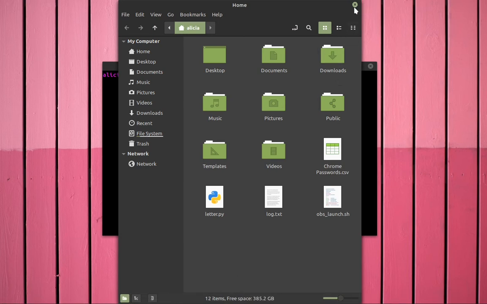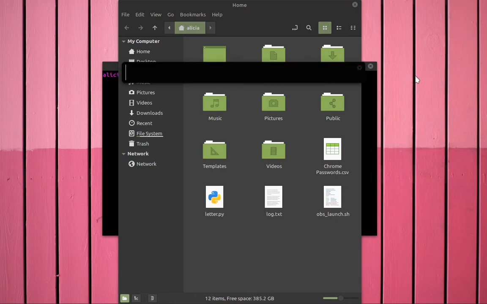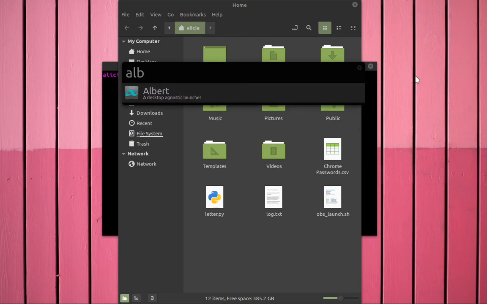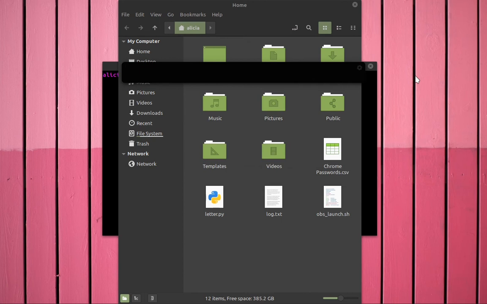And that's my setup. Now, you're probably wondering, Alicia, how do you launch applications if you have no menu, no taskbar? That's easy. Control space brings up Albert, if I can spell it right. It's a launcher. It's like Spotlight Search on Mac, but better. Not only because it's free and open source, but seriously, it's genius. I donated like $5 or something to the dude that makes this. Holy hell, this is genius.